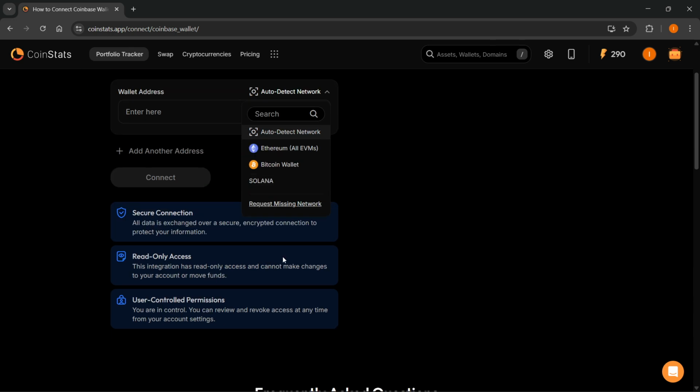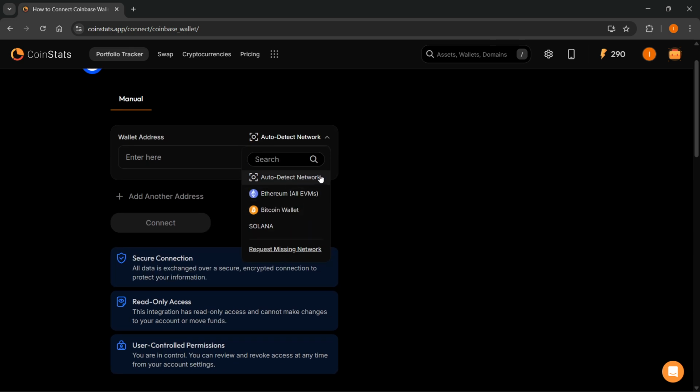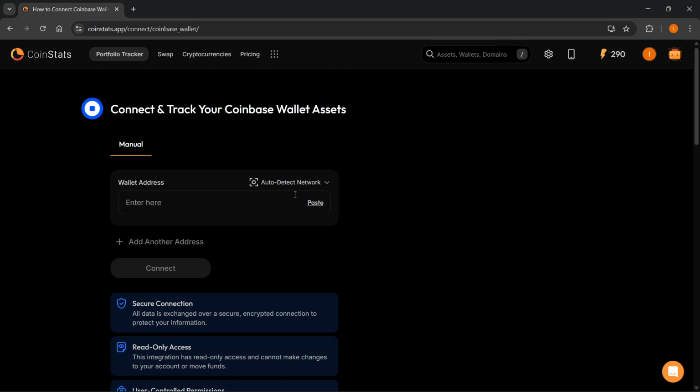Now here you'll have to put in your wallet address, and of course, you can auto detect network, or you could go ahead and basically select the network you want to do. So here I'm just going to leave it as auto detect because usually it will detect very well, and you just have to paste in your receiving address. So just go into your Coinbase wallet, look for your receiving address and copy it and paste it in here.